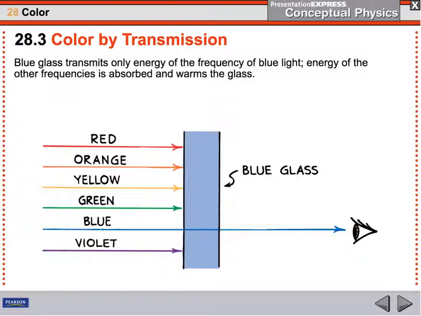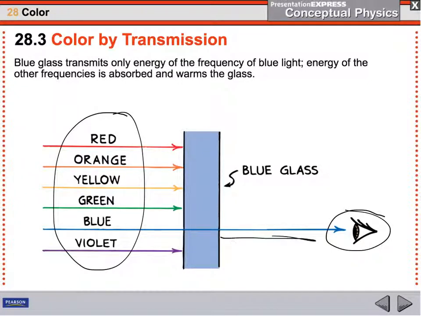Here you see this is all the colors of the spectrum hitting the glass. Everything is absorbed except for blue light. Blue light gets through, and that's how you see blue.